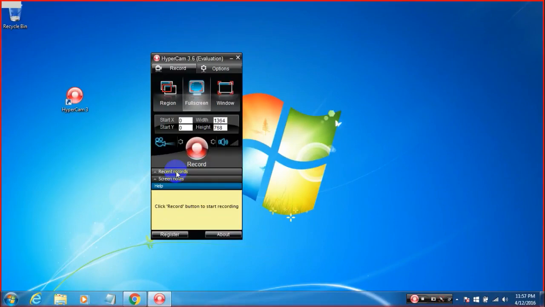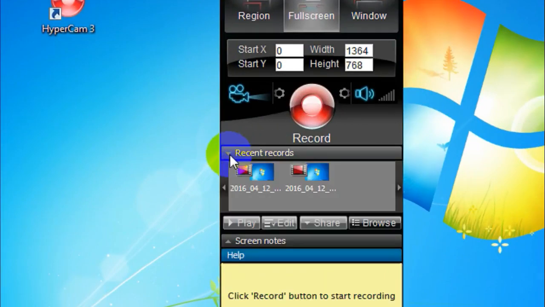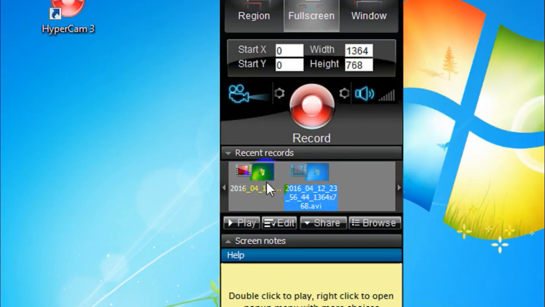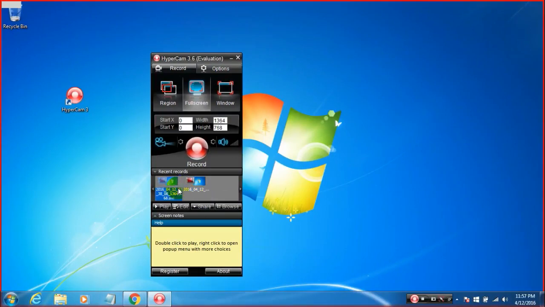So if you want to see the recorded video, then you can just go to the recent records tab, extend it, and then you will see all the recent records. So you can double click on it to open it. So this is how it works.